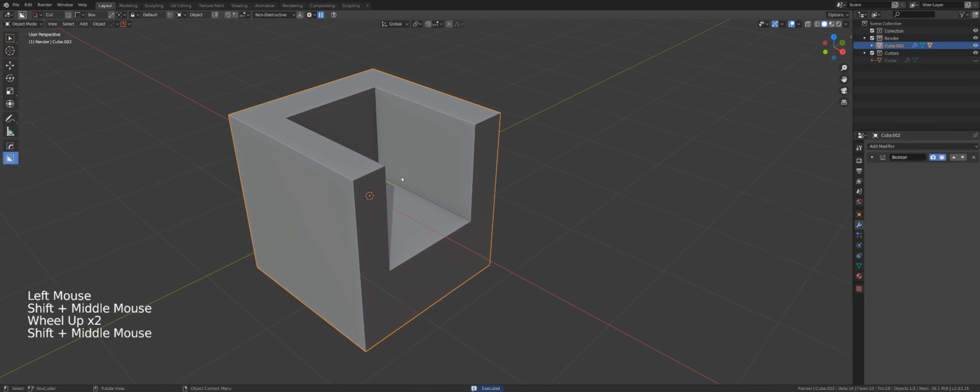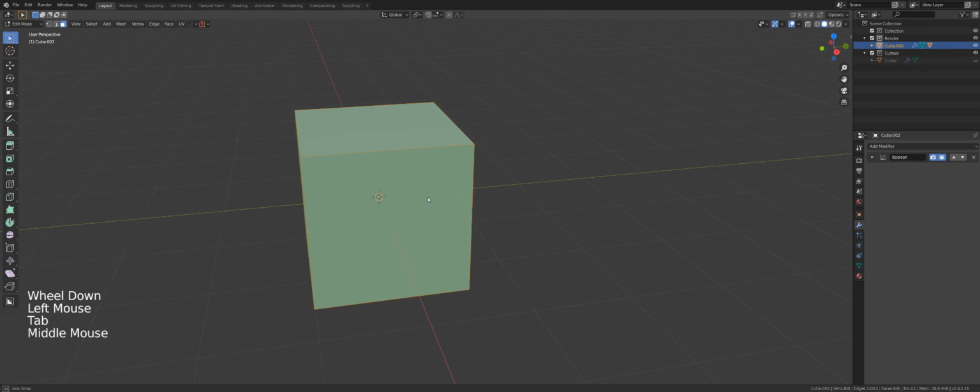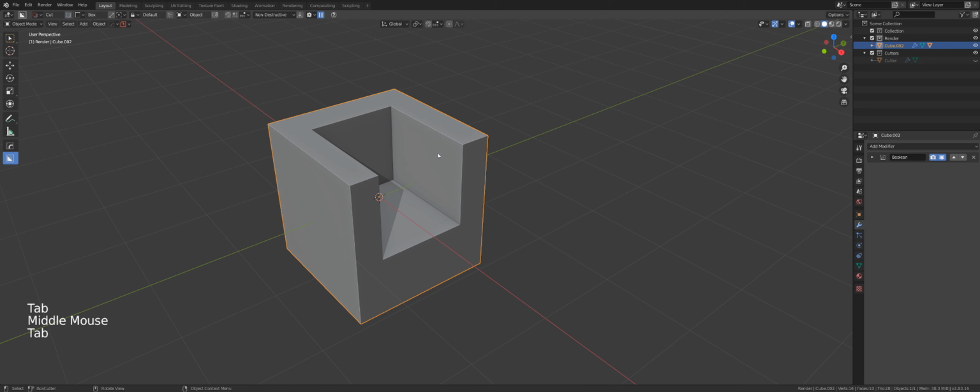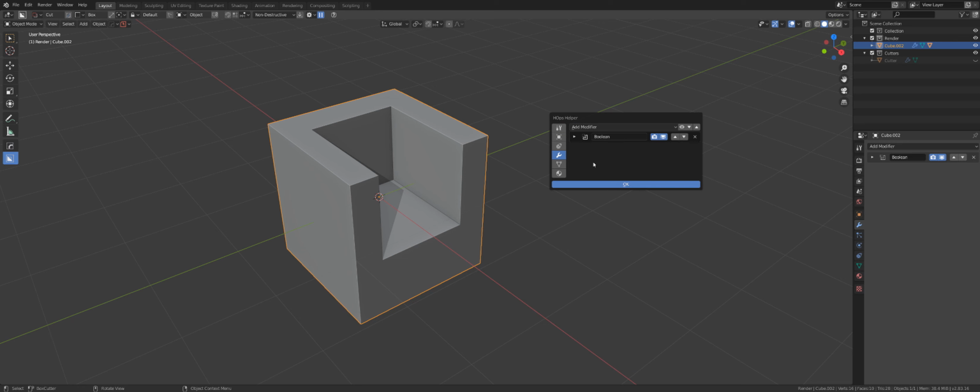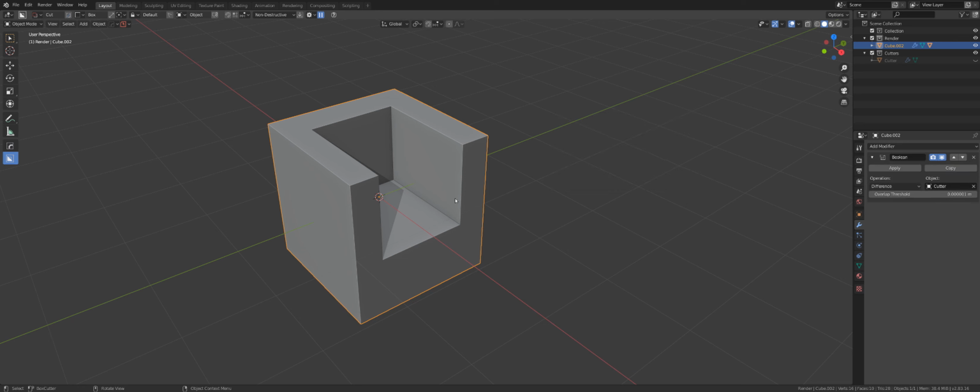Now you can see that my cutter is being added to the cutters collection. And if I go to edit mode, the cutter hasn't been applied and it's here in the modifier stack. You can also check it if you're using Hard Ops by pressing Ctrl tilde. We have the same modifier in here.